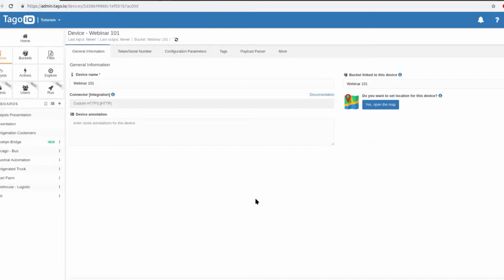This is the main information of your device. When you create a device, obviously you are redirected to this screen, and this is the main information of your device. So here you have things like the device name, the integration that you used. In this case, it's a custom HTTPS, as I just mentioned. And we also have some other interesting stuff here at the top, as you can see where my mouse is.